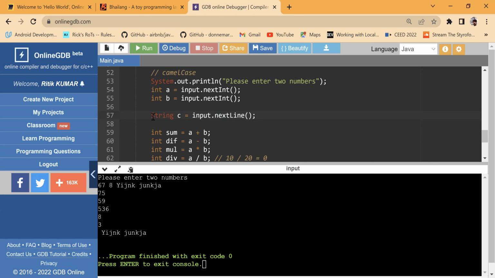And when you are taking string input, try to use the next line, right? Because if your string contains spaces, next will only take the first string. Next will only take this as input. It will not take all whatever you have written. Okay.